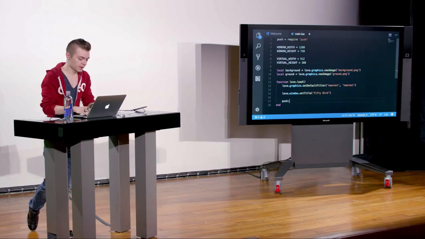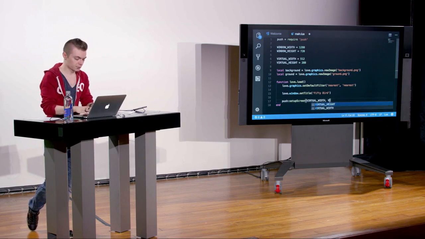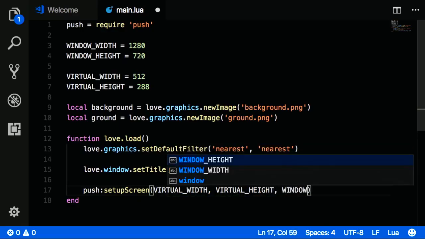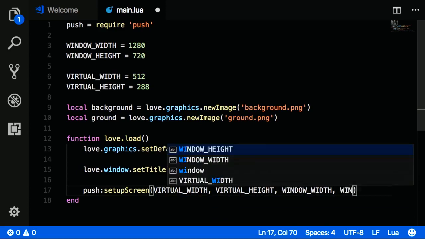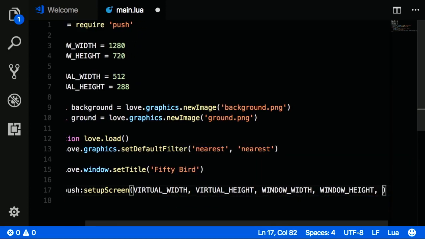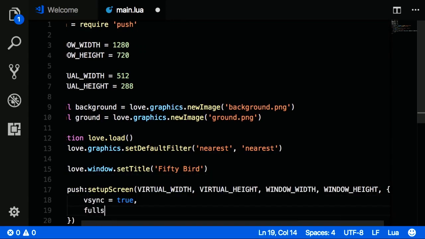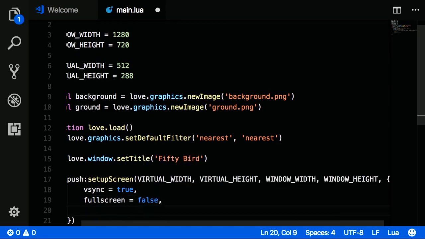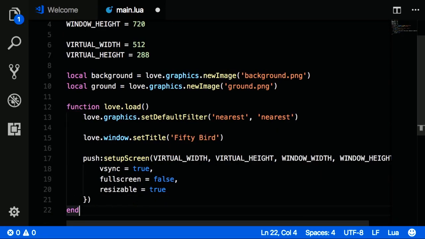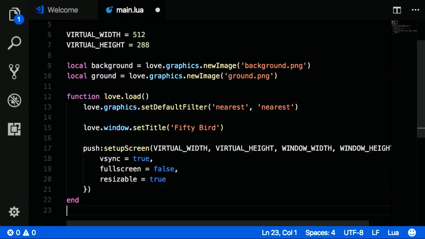And then we're going to go ahead and set up our screen here with our virtual width, virtual height, window width, window height. It's getting a bit long. And then it takes in a table. Recall tables just take in keys like so, unlike in Python where you might use a colon. We use an equal sign in Lua, I should say. Resizable to true. And that is the end of our load function.